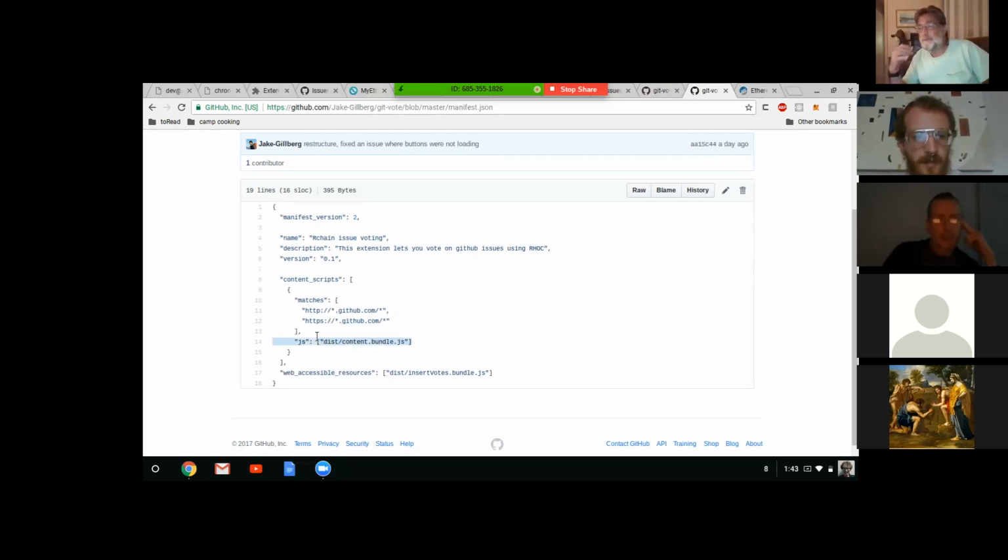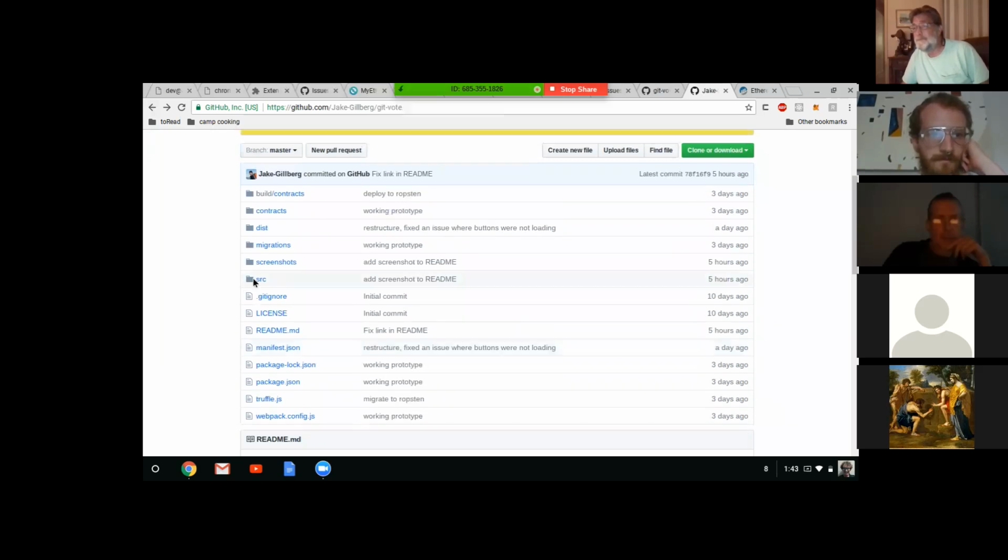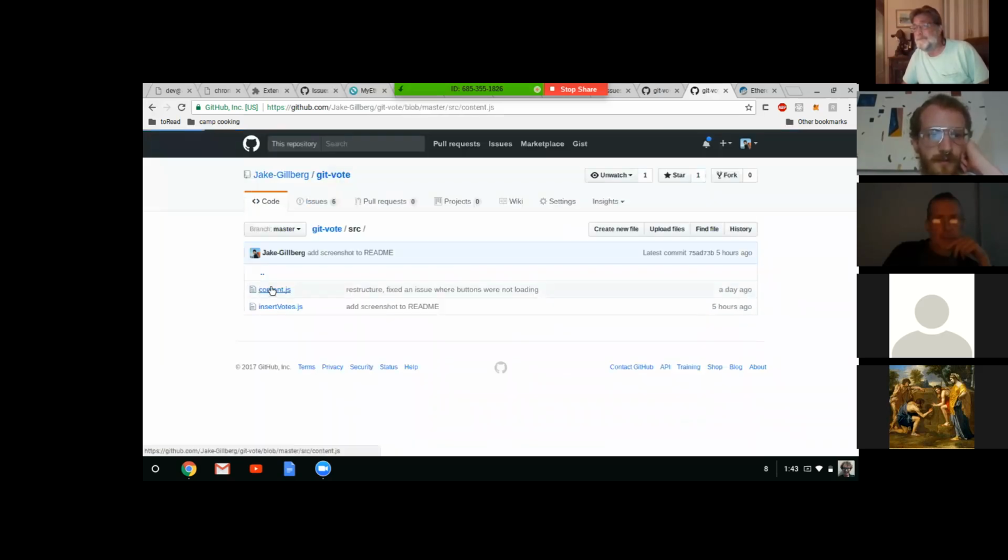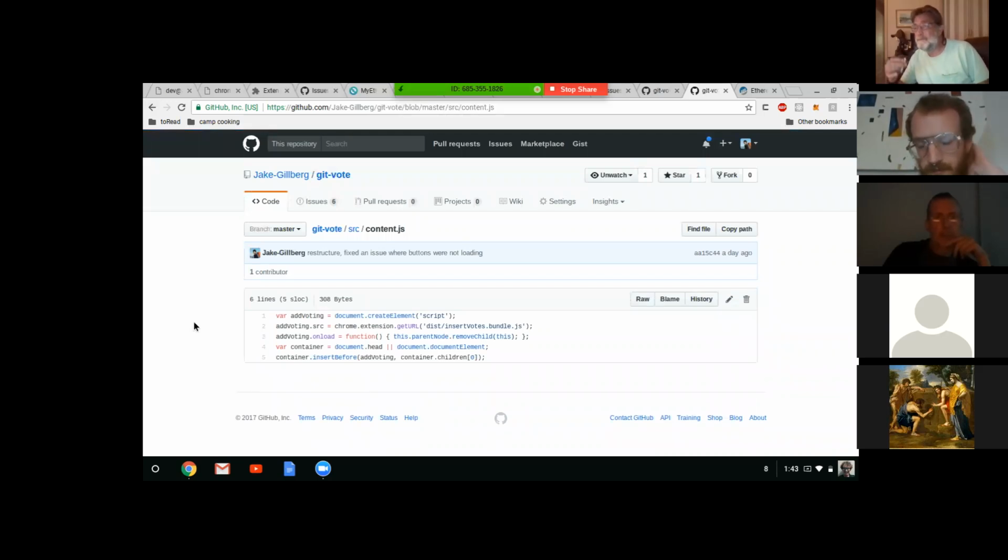And this is the content script. This is the script that gets loaded whenever you're on one of these pages. The content script needs access to this insert votes JavaScript. So we'll close that now. Here's the content script. The content script is pretty simple. What it does is create a new script object, load it with this insert votes script, and inject it into the page.